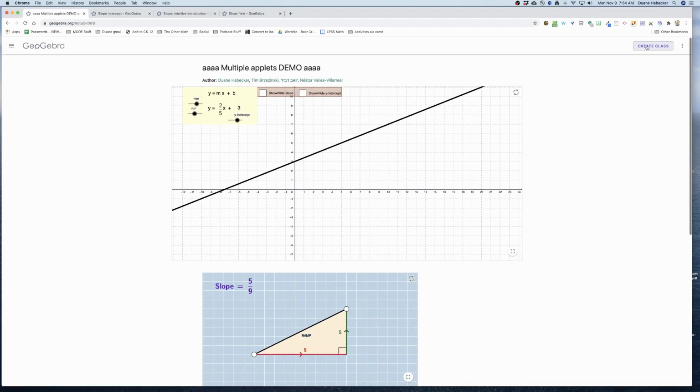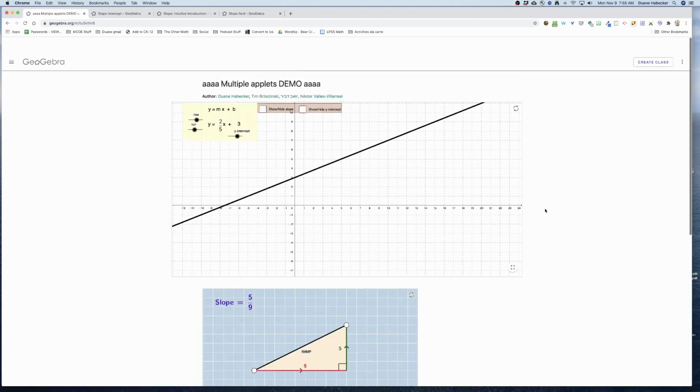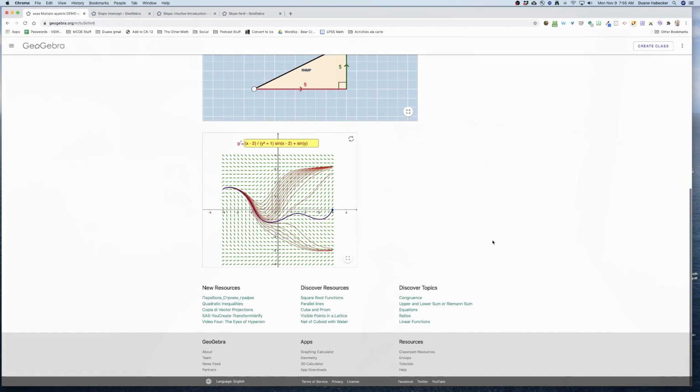And then all I have to do is click the Create Class button, and I now have quite the rigorous and wonderful and fun classroom activity that has multiple applets. Pretty darn easy.